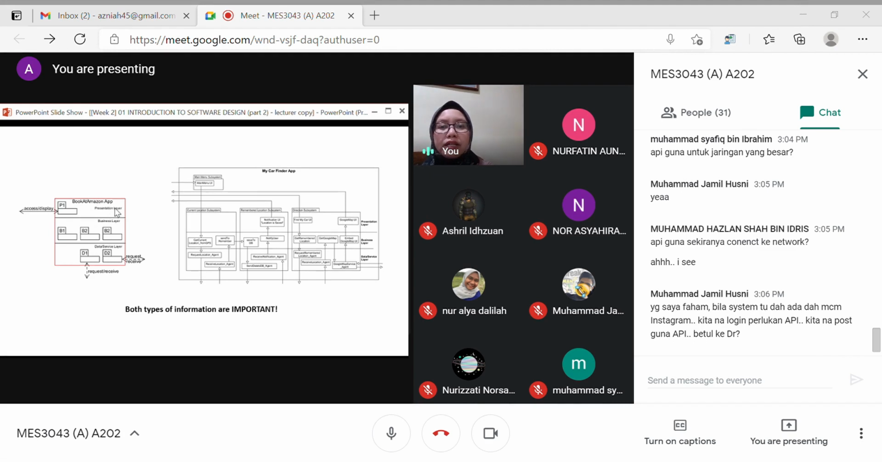Ini kalau kita nak relatekan lah. Tapi sebenarnya it's different thing. Ini book Amazon, ini markup finder, mana sama kan? Okay. Ini just saya bagi contoh je. Alright.